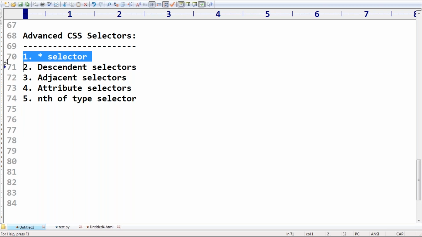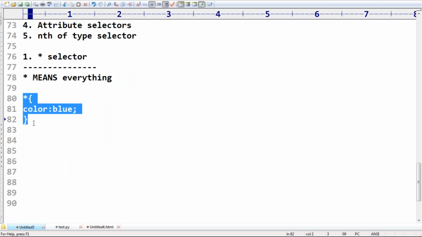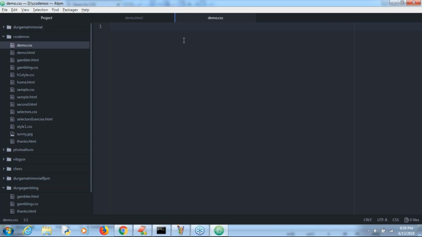Star selector. Can you please tell what is the meaning of star? Star means everything, something like all, right? So this style is applicable for everything in the web page. Suppose I take star mark, curly brace, color is blue. What it means, sir? For all the tags, the text color should be blue, right? Let me cross check whether it is going to work or not.